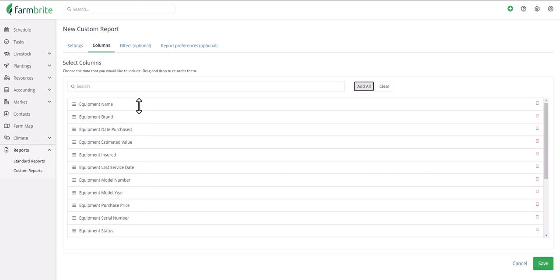We move name right to the top. Let's take status and put it below that. Maybe model year comes before brand, and then model number. You get the point. You can order these in any way that you'd like to sequence the columns on the report. The next 2 steps here are optional. They'll help you find the specific data that you're looking for and control the way the report is displayed. But if you just want a basic sheet of data, you can click Save and the report will run immediately. Let's take a look at how you can use these though.